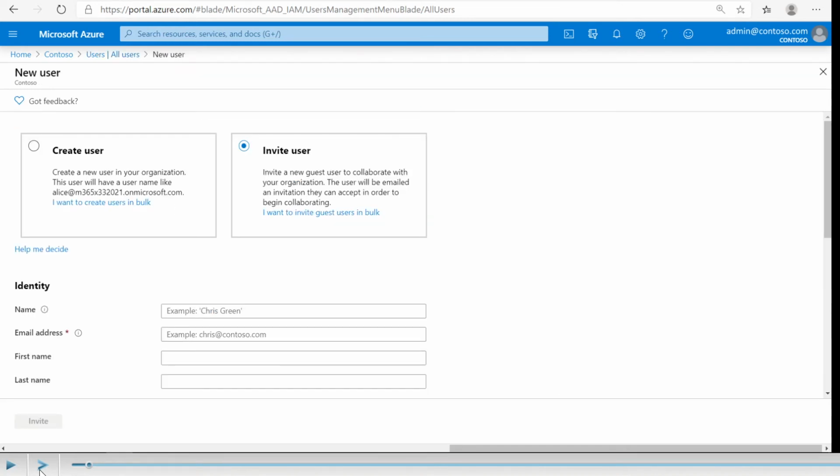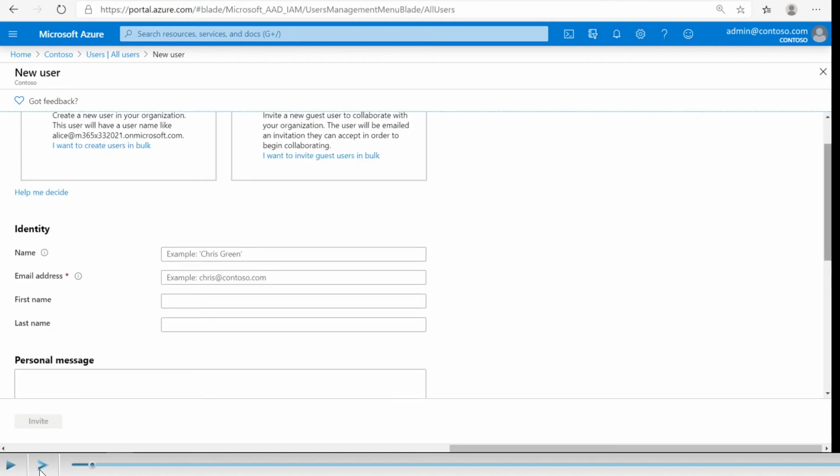You can create a new user in your organization or invite an external user to collaborate with your organization. Guest users have restricted directory permissions and can only access resources you have explicitly granted to them. To facilitate B2B collaboration, guests can be added to administrator roles, as we'll see later in this demo. For now, however, we'll invite a guest using the default permissions. So let's scroll down to provide the invitation details.